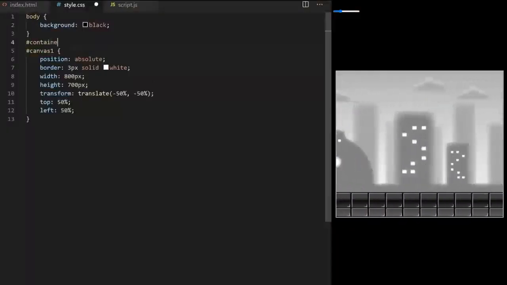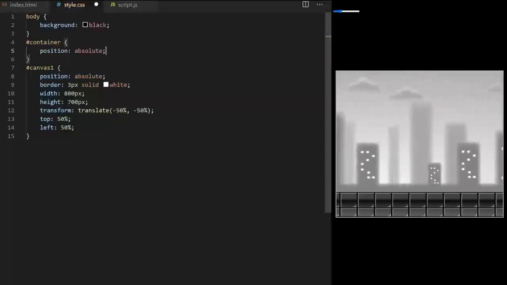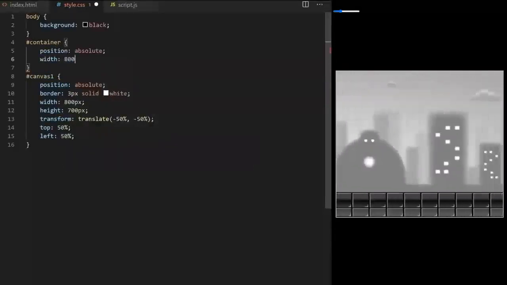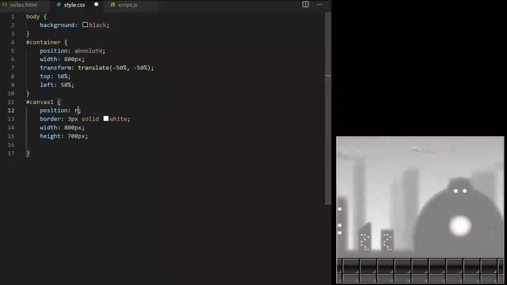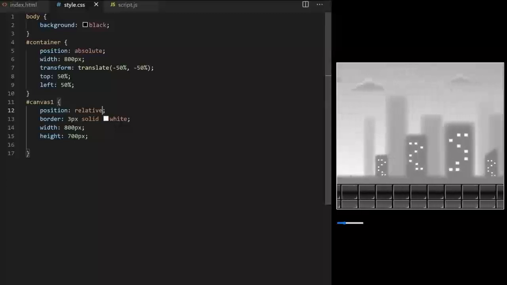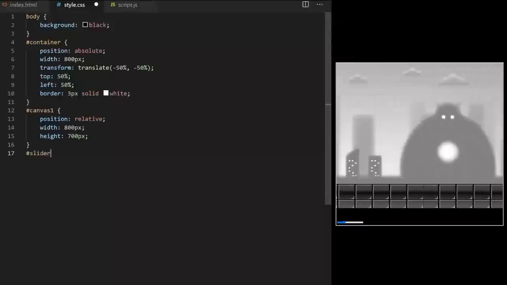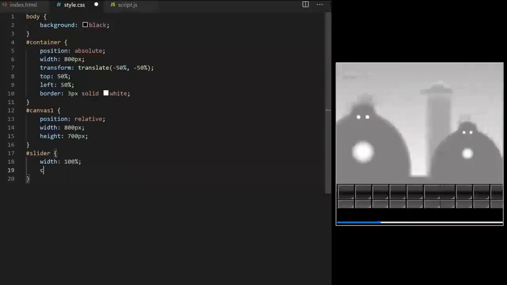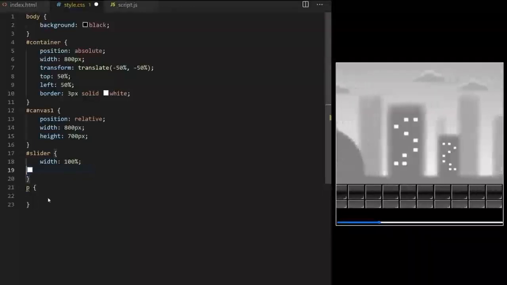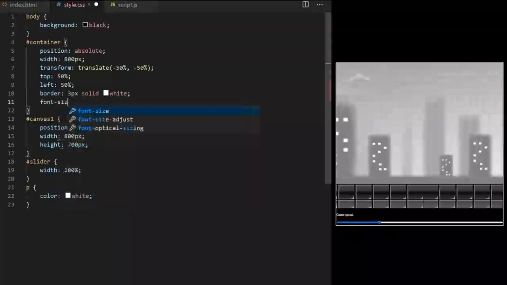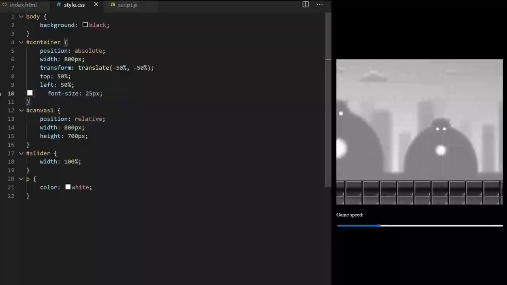In style CSS, I take container. I give it position absolute with 800 pixels. I center it in the middle of the page using transform translate. I set canvas to position relative so that it aligns with container. I put border on the container so we see where it is. Input with an ID of slider will have width of 100%. Text color white. Okay, that doesn't work. I take paragraph tag and I move text color there. On container, I set font size to 25 pixels and I remove border.